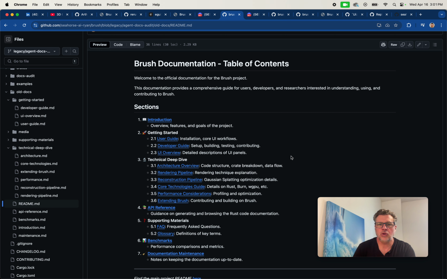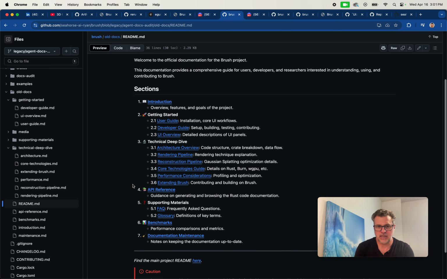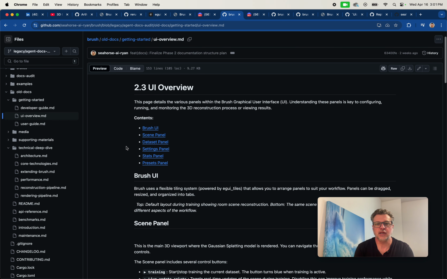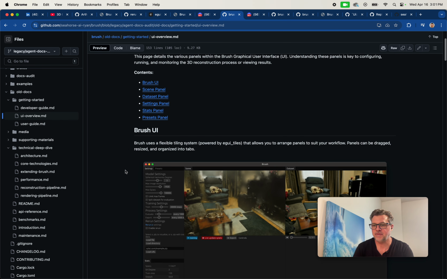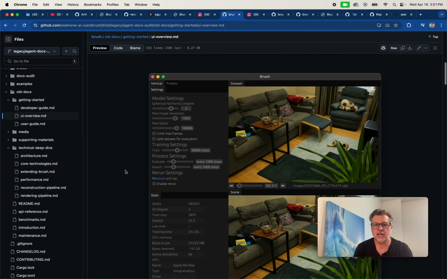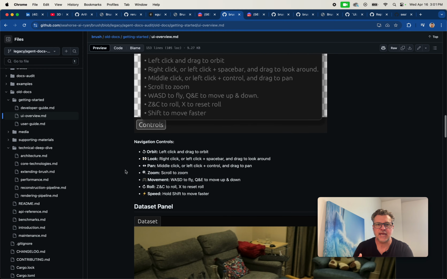So I created all of this documentation using AI tools, and I was quite pleased with these. I thought this was a really impressive set of docs. It was thousands of words. We had a lot of screenshots. It walked through how to use the app.